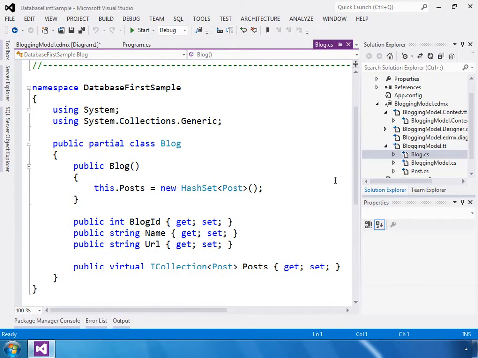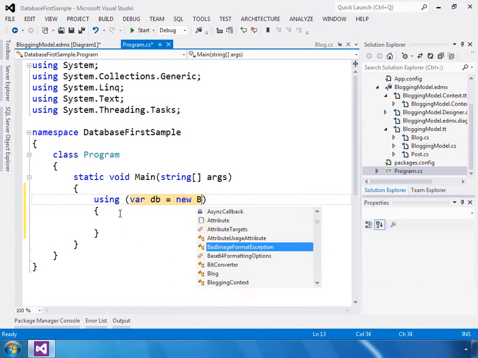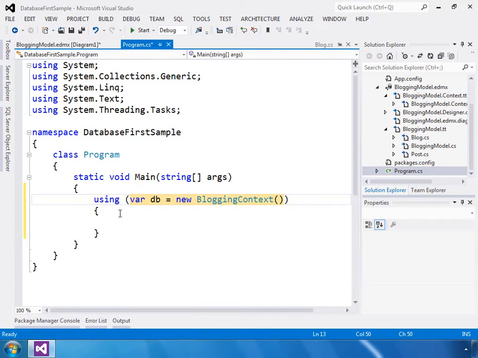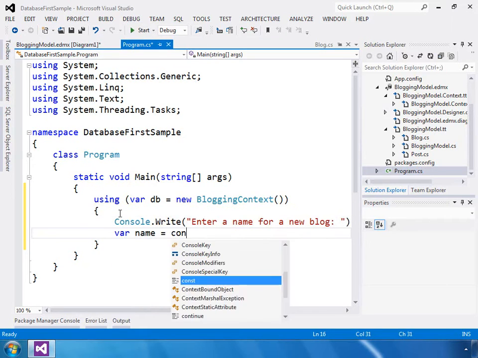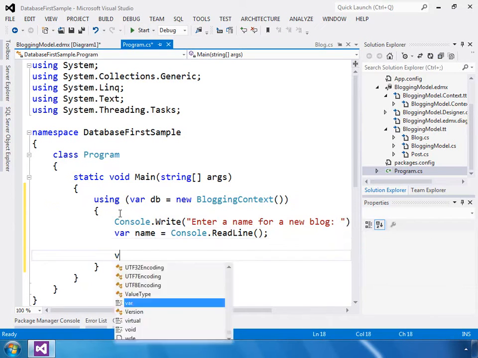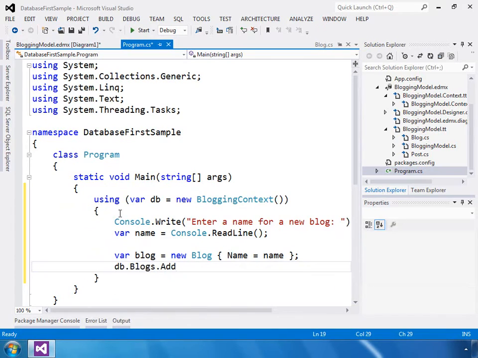Now let's use these classes to perform data access. I'm going to go to the Main method in the Program file. The first thing I'm going to do is new up an instance of the BloggingContext. Note that when we use a context, we always wrap it in a using statement to ensure that any resources are freed up when we're finished. Next, I'm going to prompt the user for a name for a new blog. Then I'm going to create a new instance of the Blog class with this name assigned. I'm then going to add it to the Blogs property on our context. Remember that that's a DbSet of Blog.